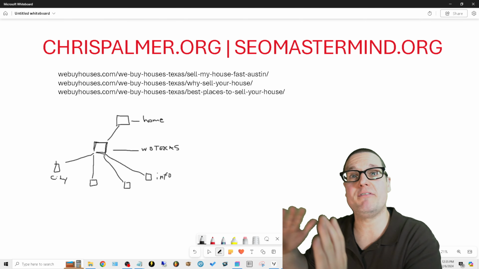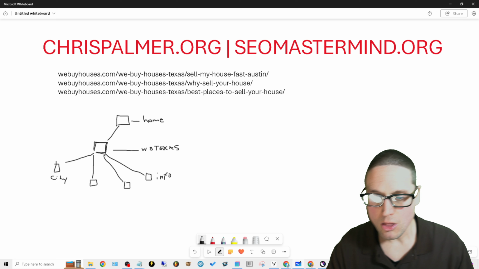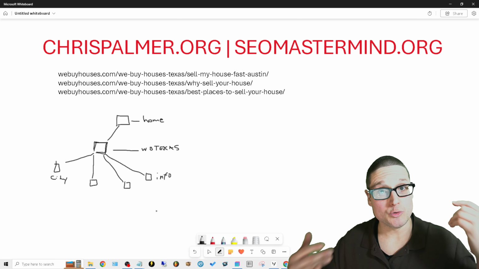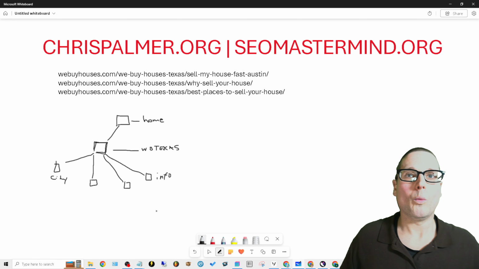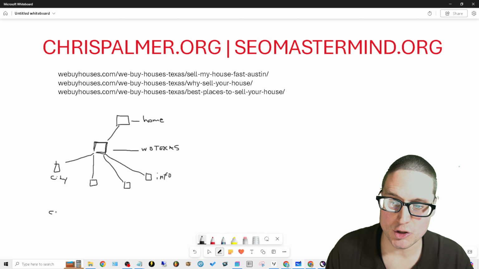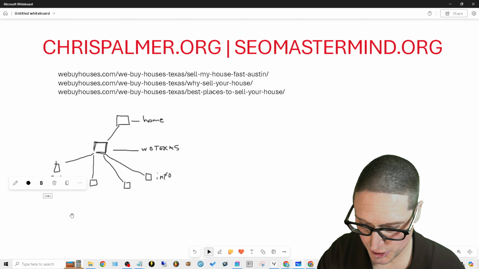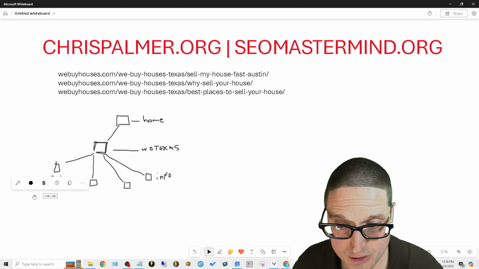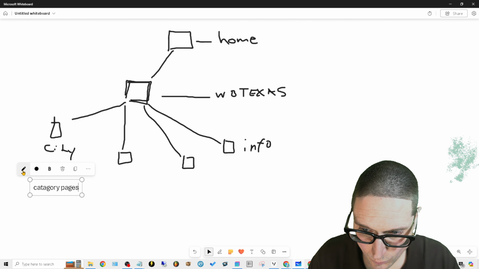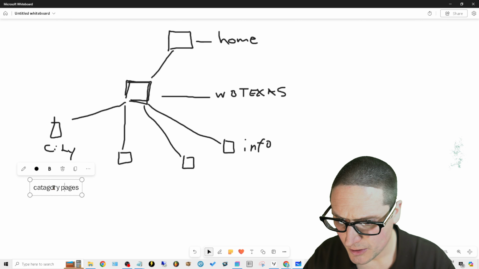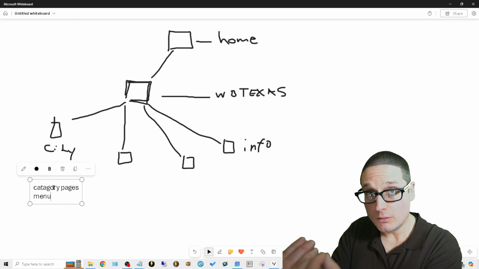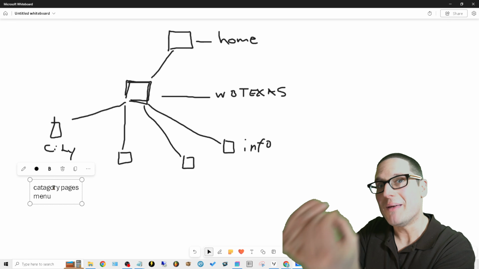Now, what are some of the advantages of siloing this way? The main advantage is that a vast majority of the web is using WordPress. What we have found is for internal linking, it is very easy to create what is called category pages, right? Like We Buy Houses in Texas would be the category page. And from that category, it's then also easy to build the menu. It's easy to build out a navigational menu inside of WordPress based on a category.